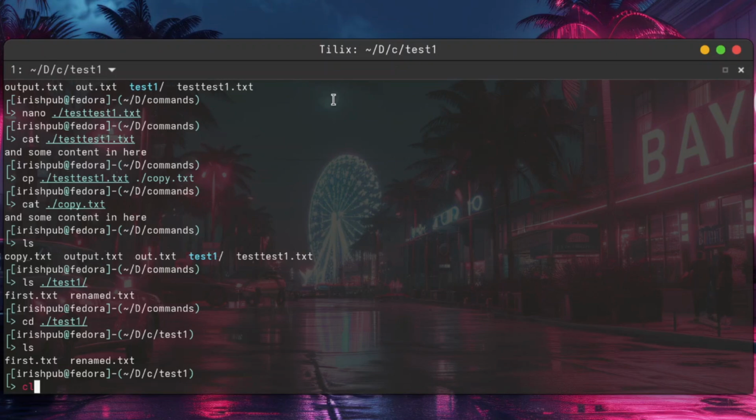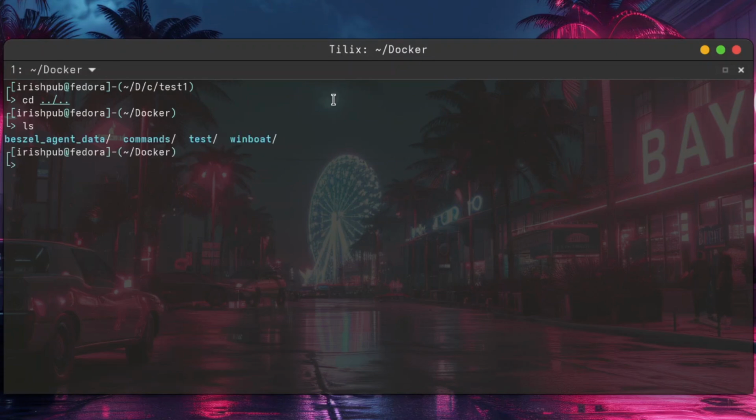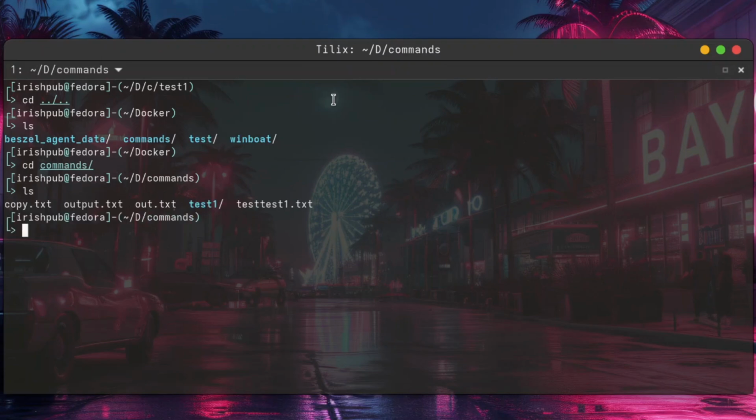I'm going to clear my screen, and now I'm going to navigate to 2 dots. 2 dots simply means upper directory. And if you want to navigate 2 directories up, you are going to use 2 dots / 2 dots once again. And now if I ls it, you can see that I'm in my Docker directory. I'm going to navigate back to commands, and here we are. And now if you want to create another directory, you are going to use command mkdir and path to that directory. So let's call it test2.